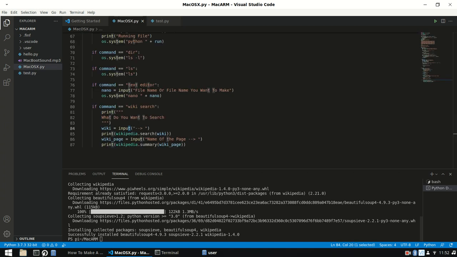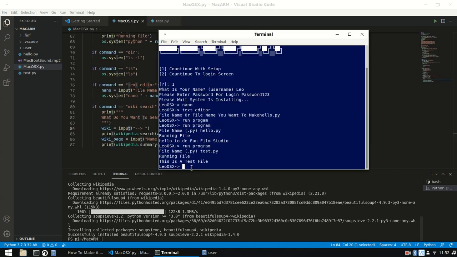I hope I did it much better than the other time. I did it with Python before, but then it was on Android, and now I'm on Linux trying to recreate LeoOSX. I hope it's better now.